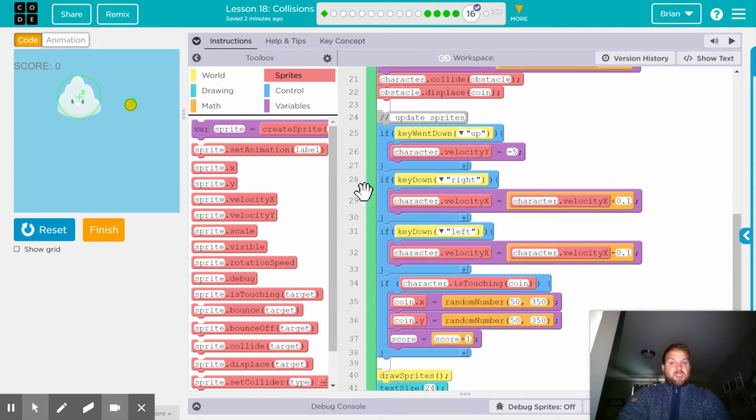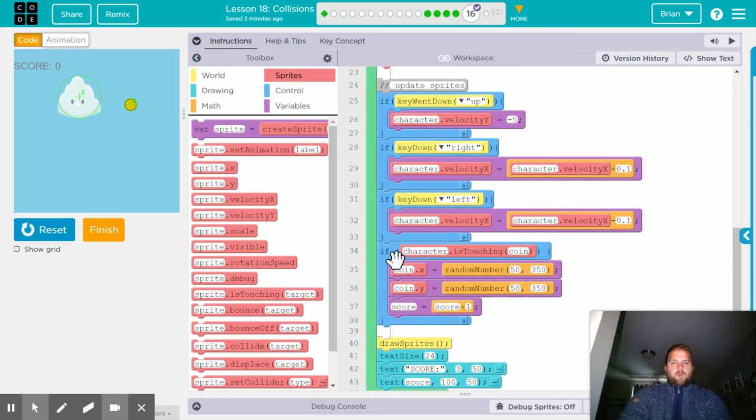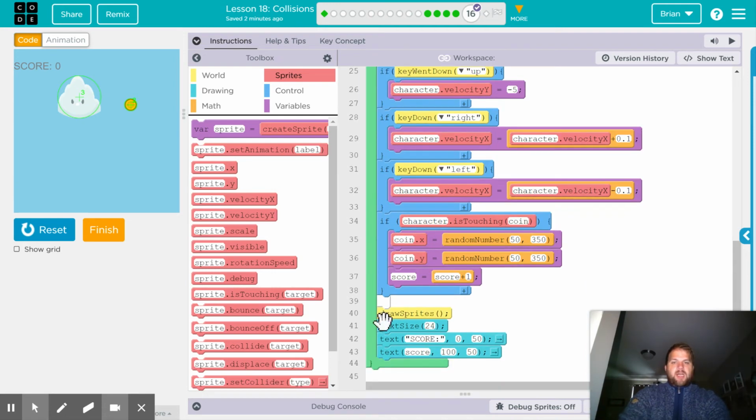And it's a little bit tricky with these left and rights. There's some ways that you could change this to make it better. Okay. The last one is I still have if character touching coin, it makes the coin randomly teleport throughout the screen, and it increases my score by 1. And I've drawn sprites. The last thing I did was that I've got this text size and a scoreboard, and I set the score equal to score.